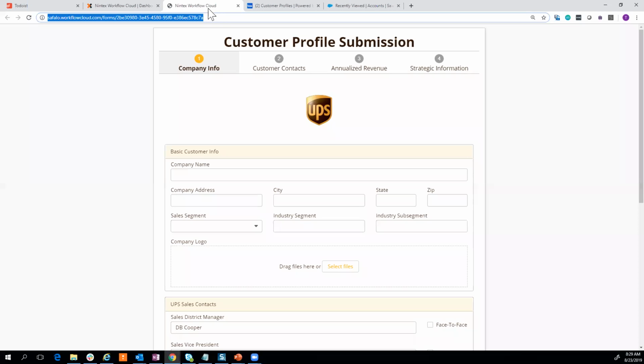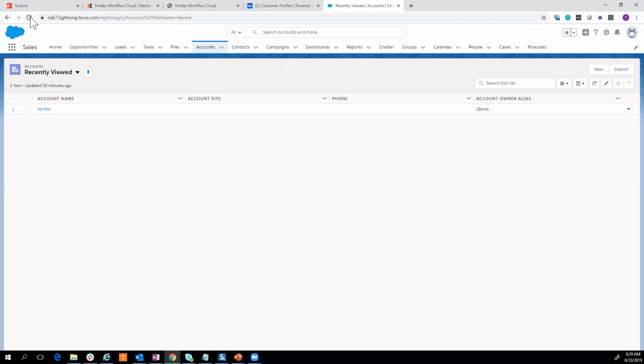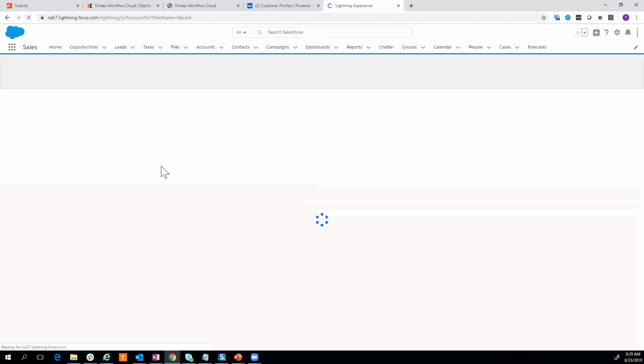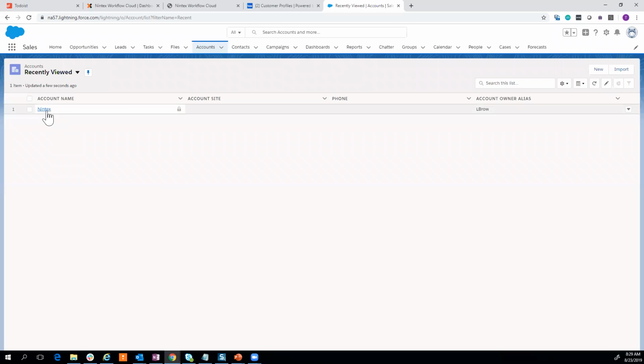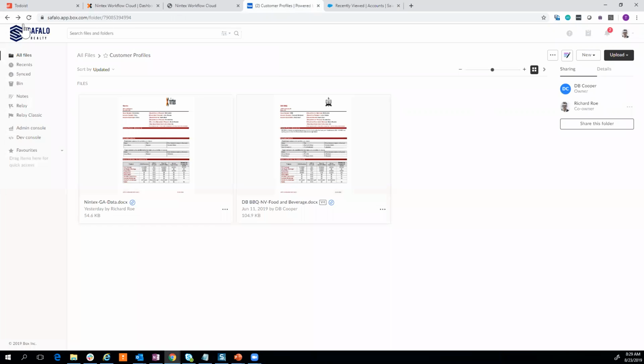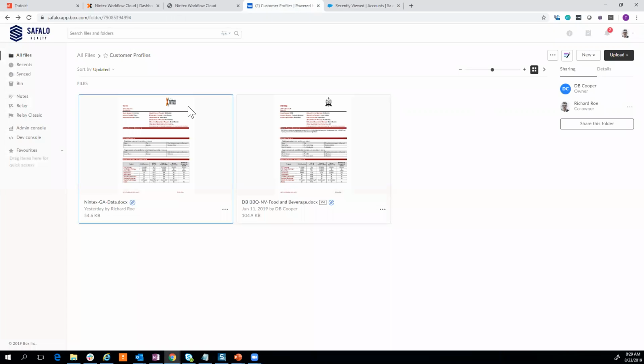We've got the form that we're going to fill out. Data is going to go to two different places. First place it's going to go is Salesforce. So I'm going to refresh the Salesforce page here, and you're going to see that we only have one account in Salesforce, soon to be two once we fill out this form. Any files that are associated to this, we're going to upload here to Box. So let's look at Box, just make sure there's no smoke and mirrors here. And we have two files up here in Box.